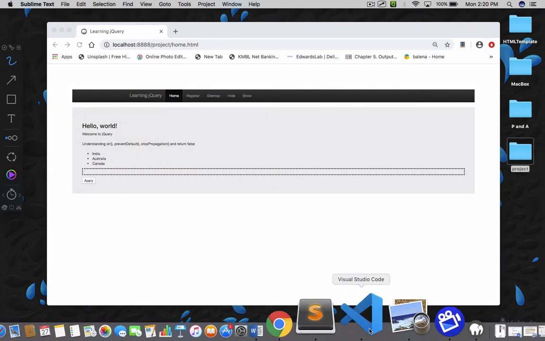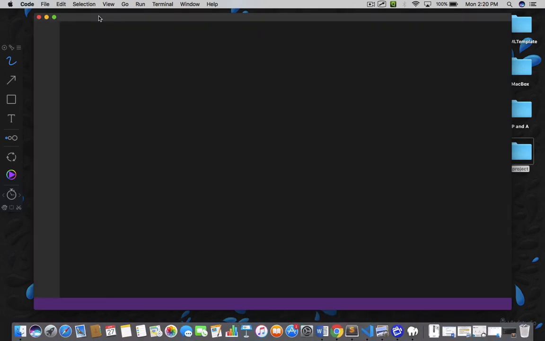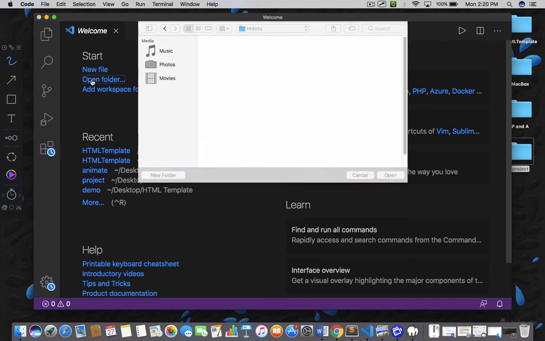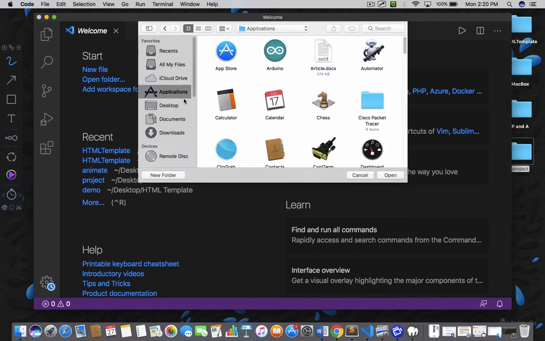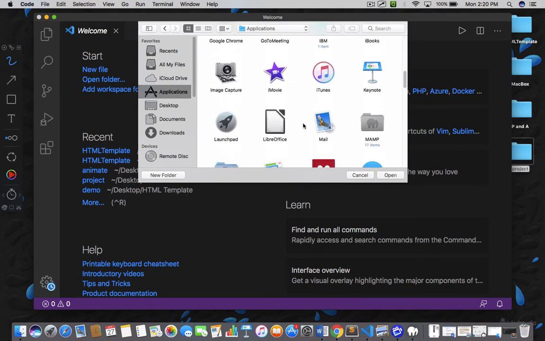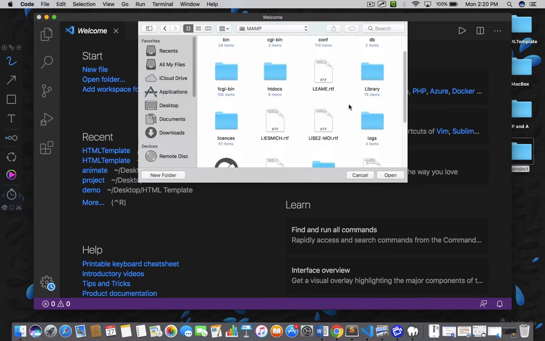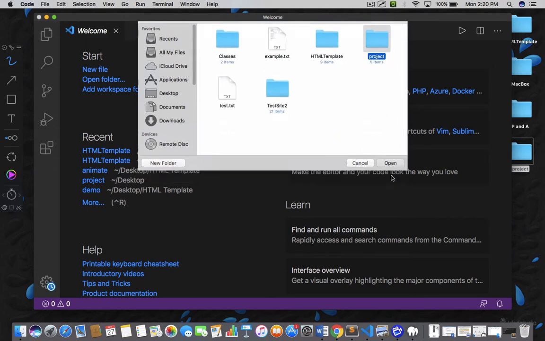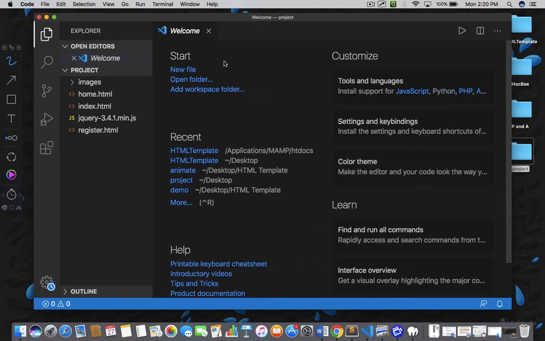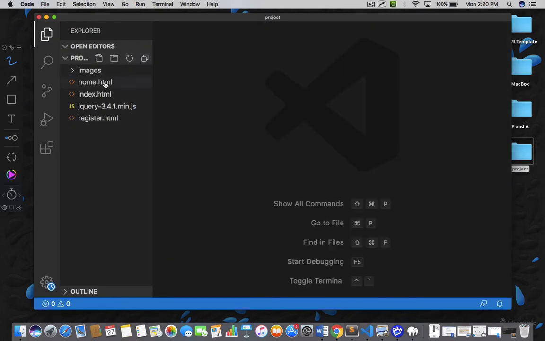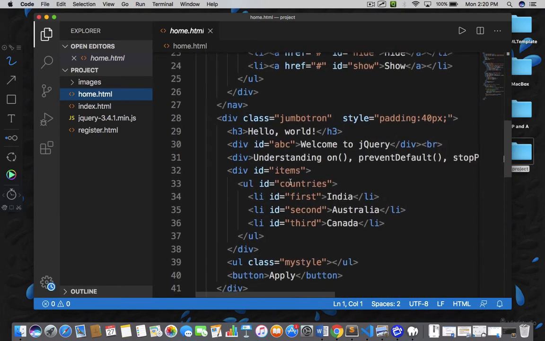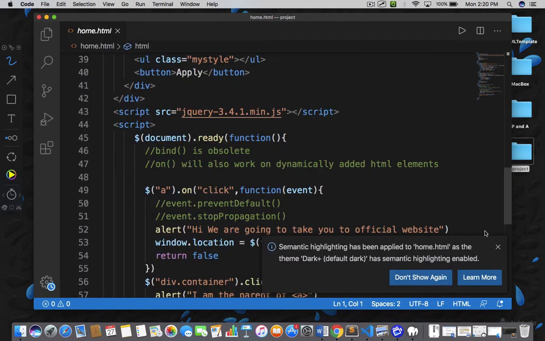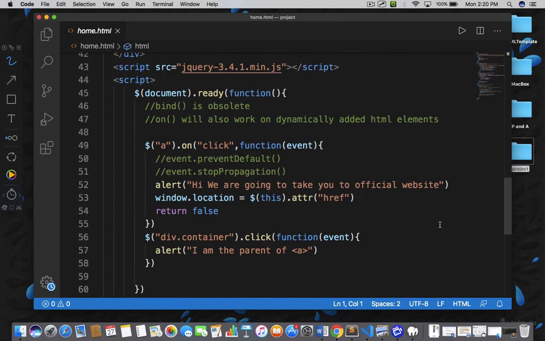Let's first open your project folder. I can open a folder, go to Applications, and within Applications I have the MAMP folder, and within MAMP I have the htdocs folder, and then I have a project folder here. Now click on open. See, we are ready to work with our home.html file. So this is the home.html file. I need to close the Explorer just to have more space on my machine.